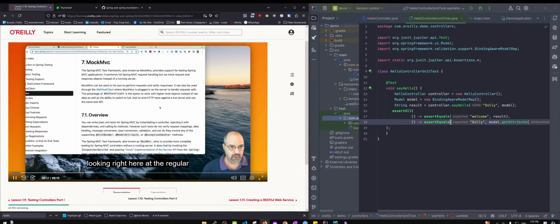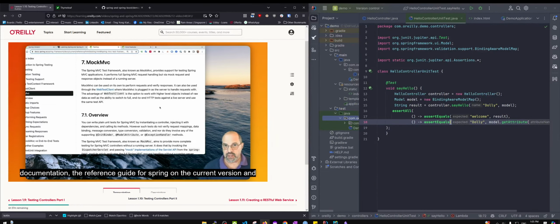Now, I'm looking right here at the regular documentation, the reference guide for Spring on the current version, and there's a section in here in the testing overall portion called mock MVC. They say the Spring MVC test framework, also known as mock MVC, provides support for testing Spring MVC applications. And what it does is it operates in a mock environment. So if you need a request or a session or anything else, Spring is providing mock objects for all those things.